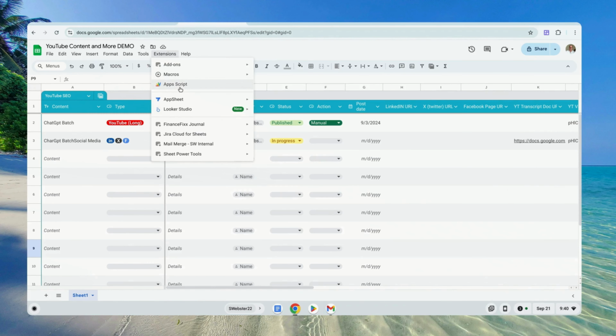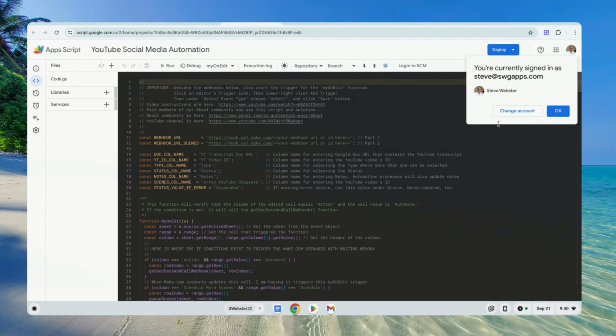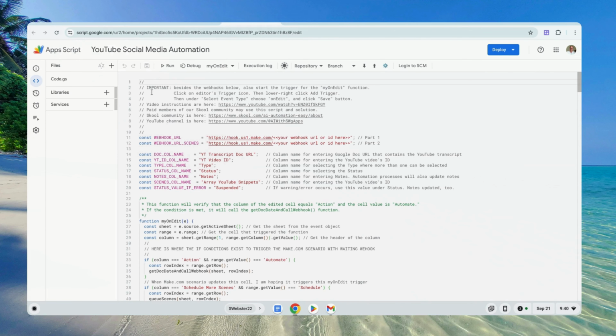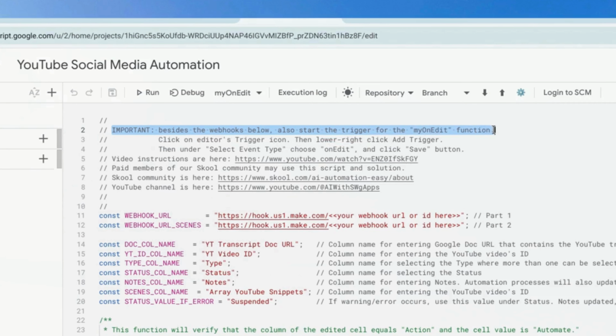As far as the low code that comes with it, I'm sorry, let's go to connections, app script. That's the low code it's called. It does a lot of integration for us. I mean, I've got a plugin that does this. Clean that up a little bit. So here it has important below. Besides also start the trigger for the my edit function.